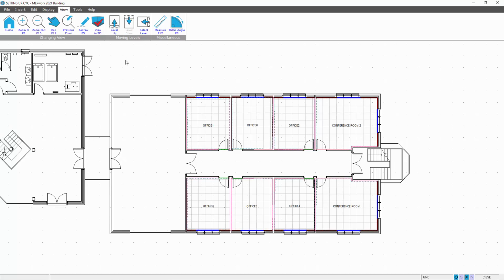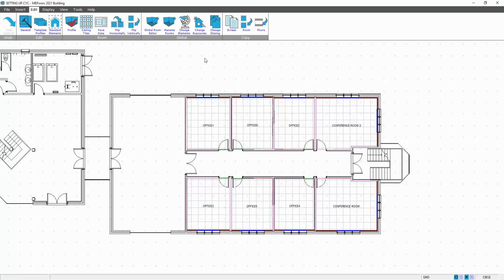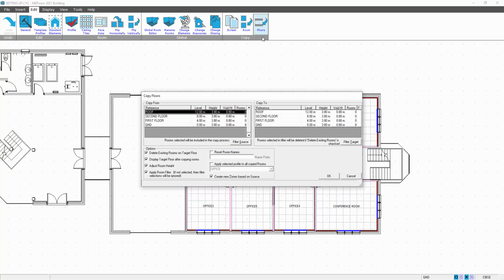So what we need to do is to effectively go up to the edit menu, and on the end there in the copy area you will see floors. This presents you with a dialog box split into two halves. The left hand half is the floors that you're copying from, in this case the ground floor. We're copying to the first floor over on the right side.